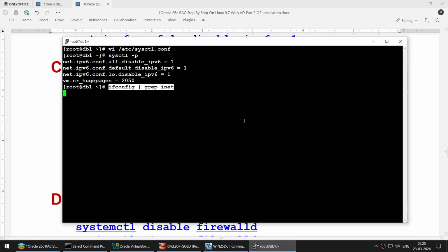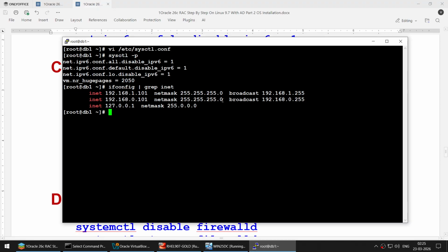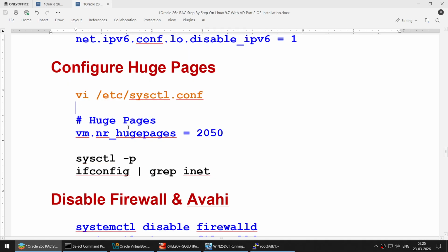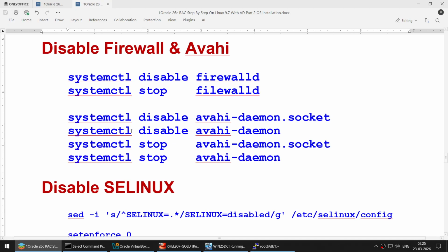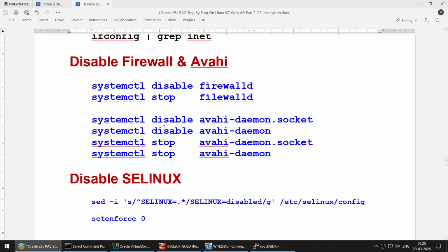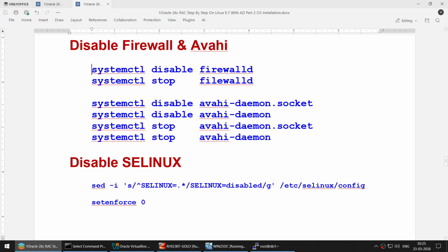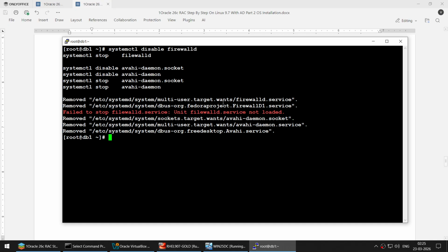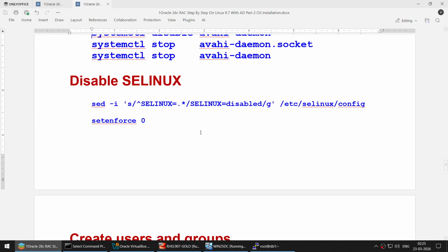Now let's take a look at the IPs, and we should see that we have only IPv4. We don't have IPv6 for anything. All of our IPs are IPv4, not IPv6. All good. So at this moment, we are good to disable the firewall, and so on. Let's do that all together without wasting time. So I'm going to run that. That's all good.